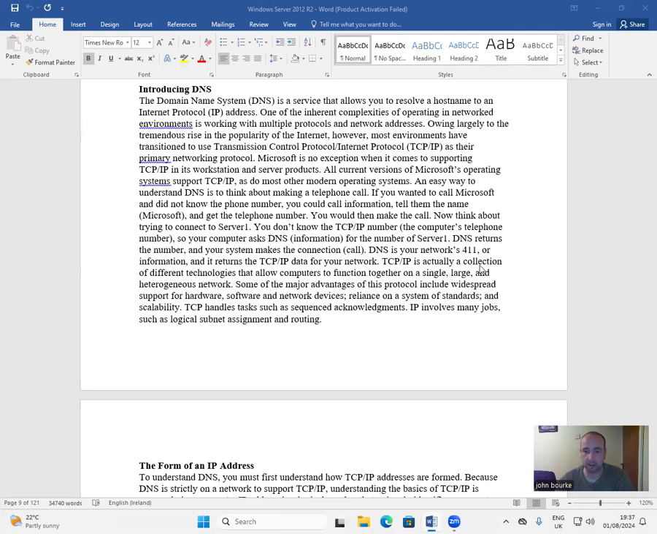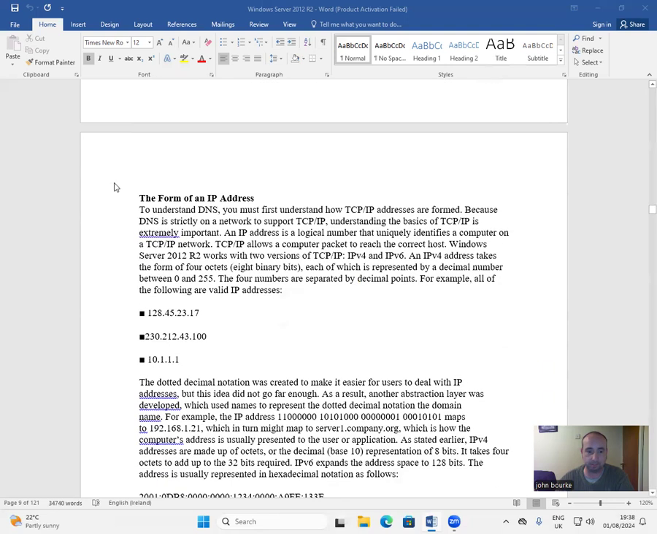TCP/IP is actually a collection of different technologies that allow computers to function together on a single, large, and heterogeneous network. Some of the major advantages of this protocol include widespread support of hardware, software, and network devices, reliance on a system of standards, and scalability. TCP handles tasks such as sequenced acknowledgements. IP involves many jobs such as logical subnet assignment and routing.